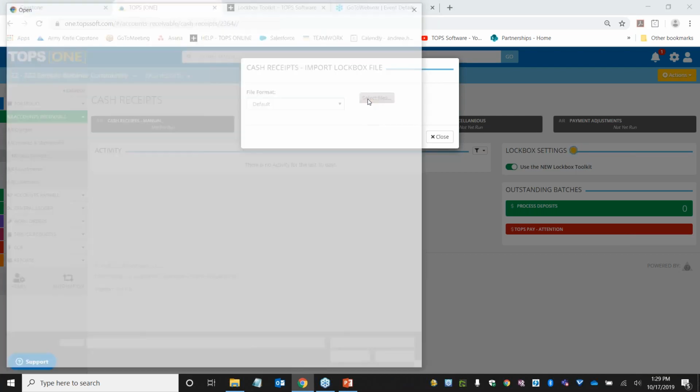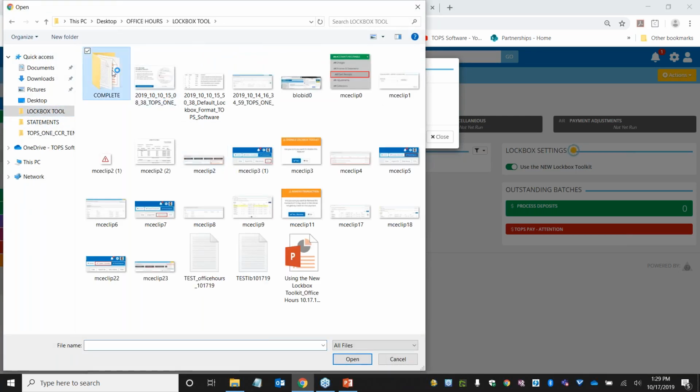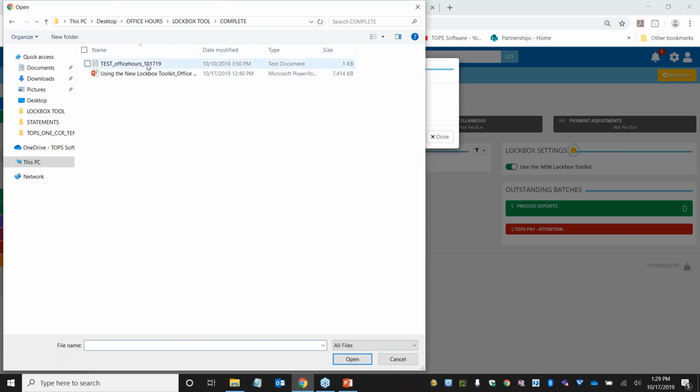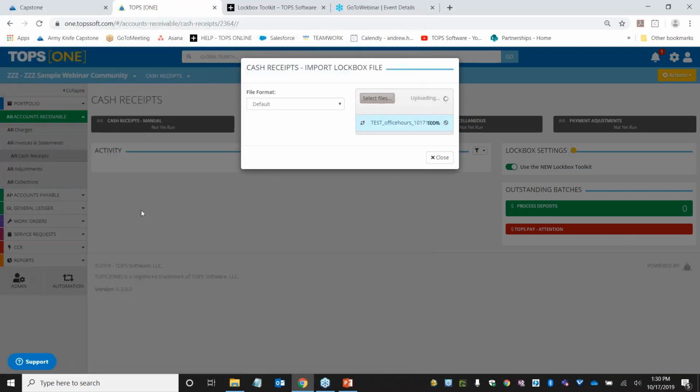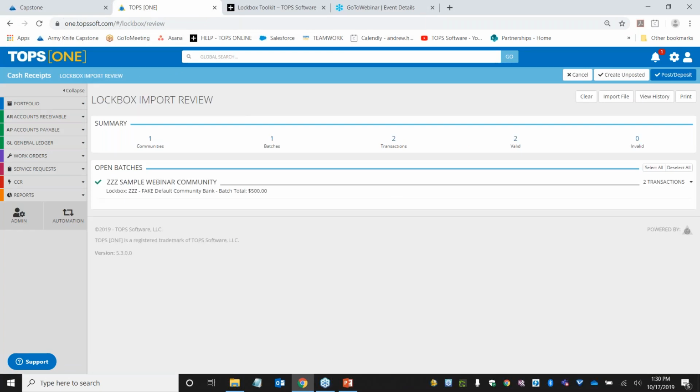Then you're going to select your file, and it's going to pop up and say, hey, where is your file? And you're going to find that lockbox. So I've got a test one here, and I'm going to receive it. It's going to be quick. It's going to say, oh, okay, I found everything I need. Here we are. It takes you straight to your review screen. And here it is in my summary.